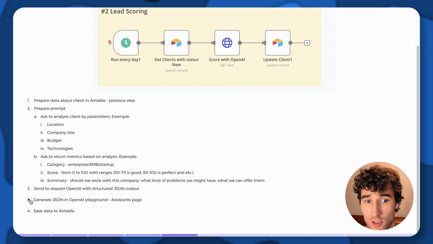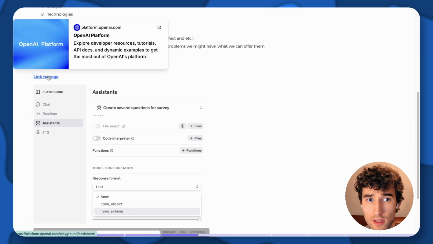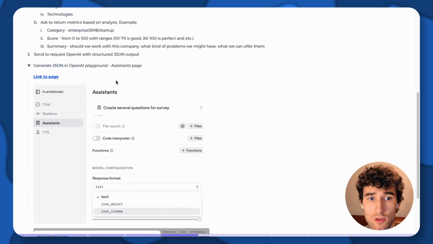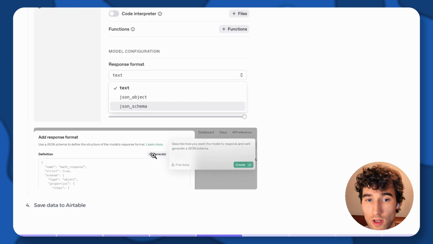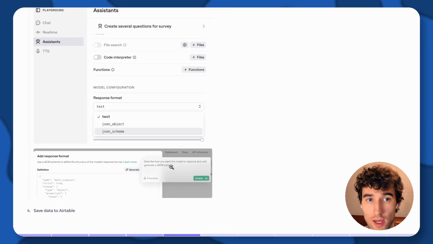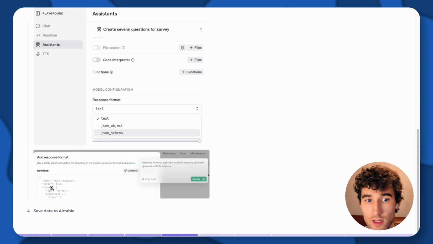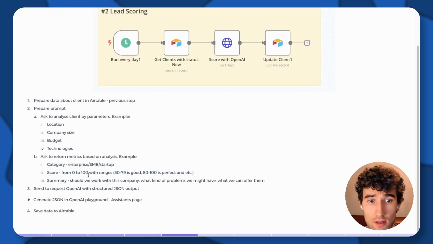How to generate a JSON schema in OpenAI? You can do it in the playground. There's a link here to the assistant page. You need to go to the playground, open assistants, then choose response format, click on JSON schema, and you will see this pop-up where you can click on this button and simply describe what you want to get, and it generates a great JSON schema that you can copy and paste into your HTTP request. And then the last step, simply save this data to Airtable.